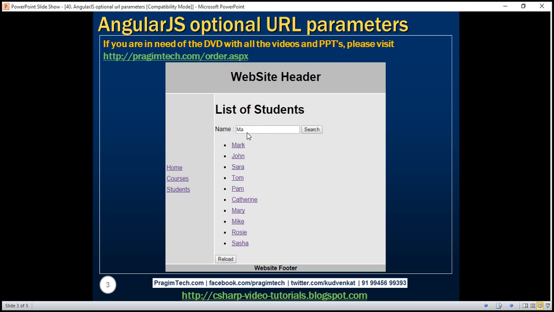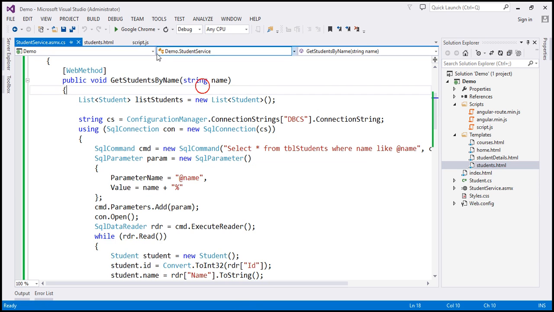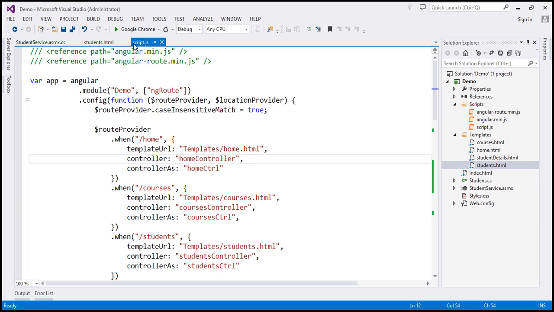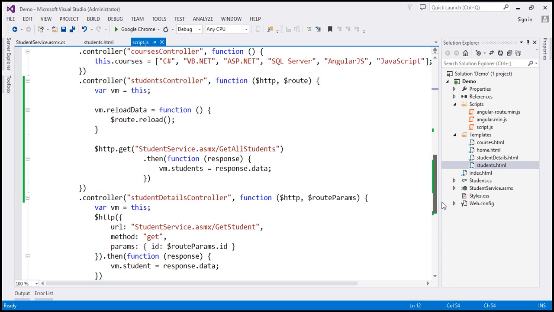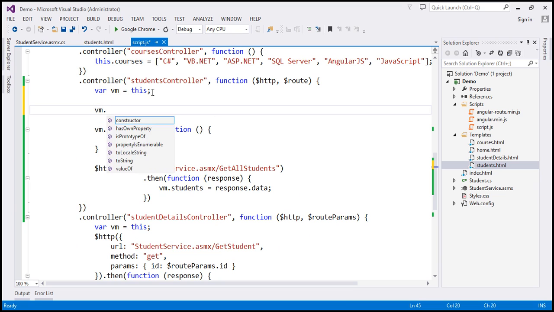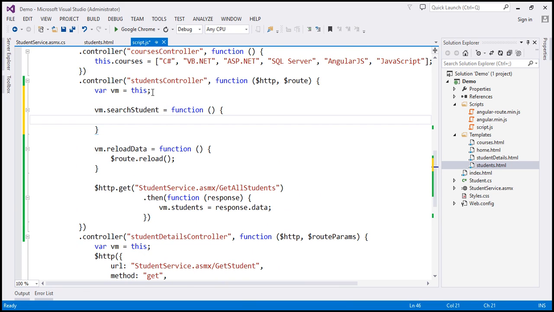So we want a method that is capable of searching student names. So let's go ahead and do the required change within our students controller. We are in our script.js file, and here we have our students controller function. On the view model object, I'm going to expose a search method. I'm going to call this searchStudent, and this is going to be a function. Into the students controller function, I'm going to inject another built-in service, and that is going to be the location service. And how are we going to use this location service? We'll see that in just a bit.